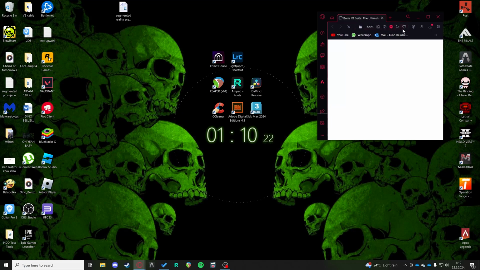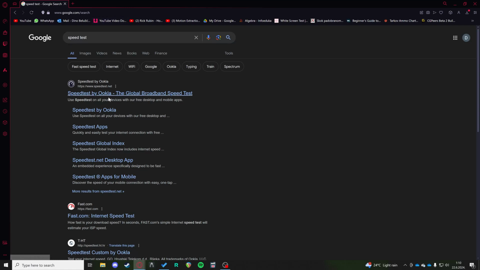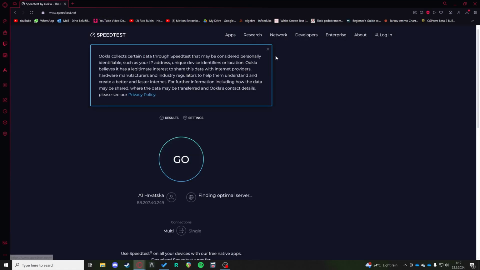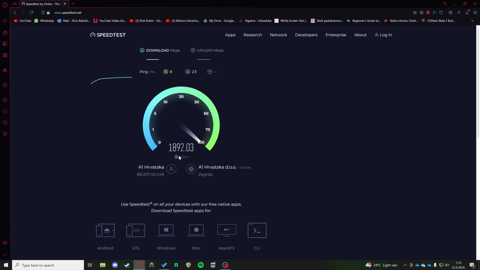So we can open a new tab and do a speed test. The minimum requirement for Roblox is 4 megabytes per second. So the first thing we do is check our internet speed. As you can see, I'm paying for 2 gigabit internet, so I should be all right. But if this number is not above 4, then your Roblox might not be working. So I have 2013, which is more than enough.